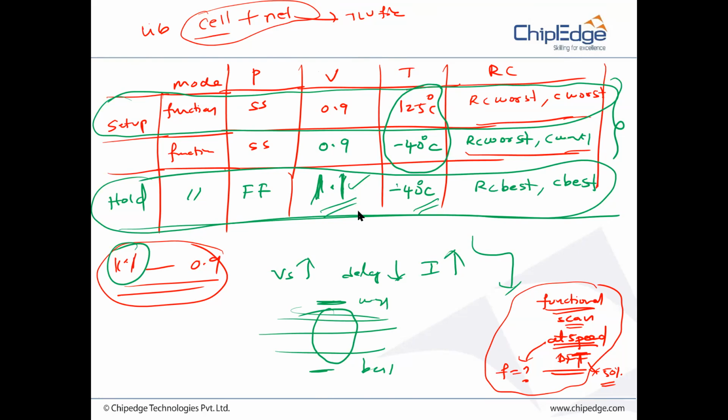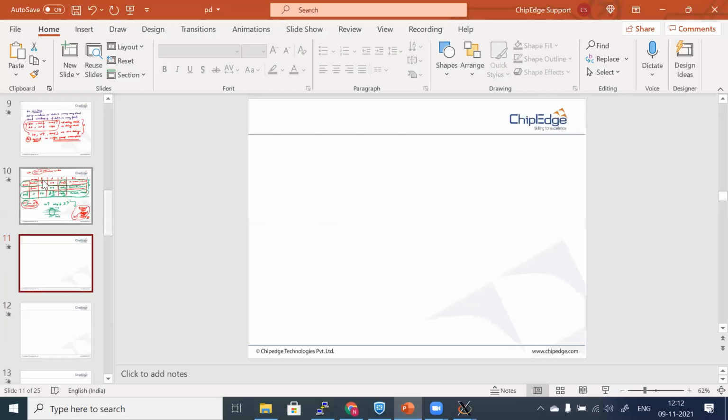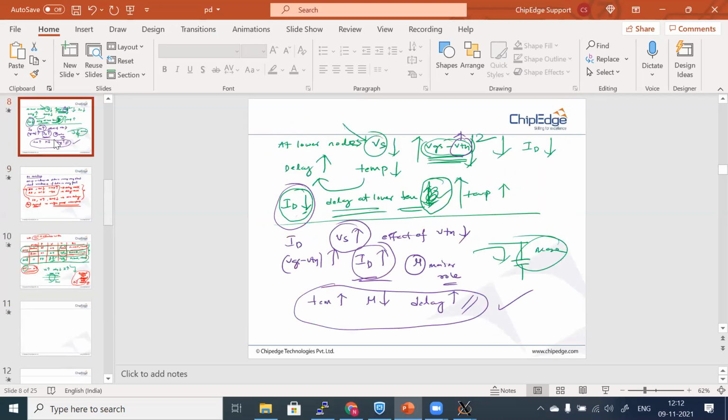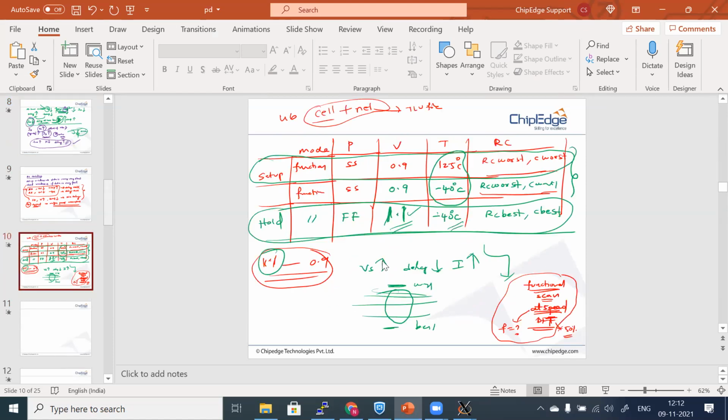Fine. This is all about your corners. Any doubts? Any doubts, guys? See, there are so many possible options here. Almost there are 468. How do you get this 468? Can anyone tell me?